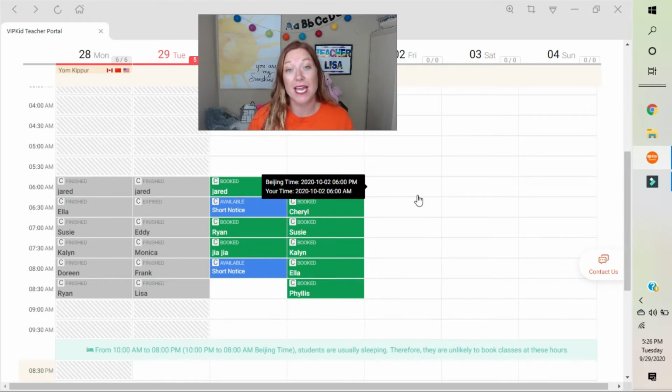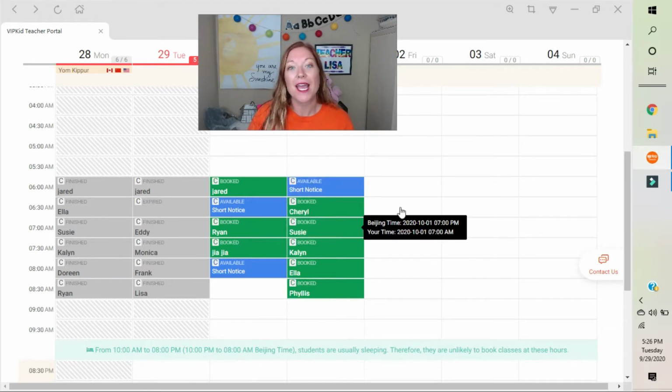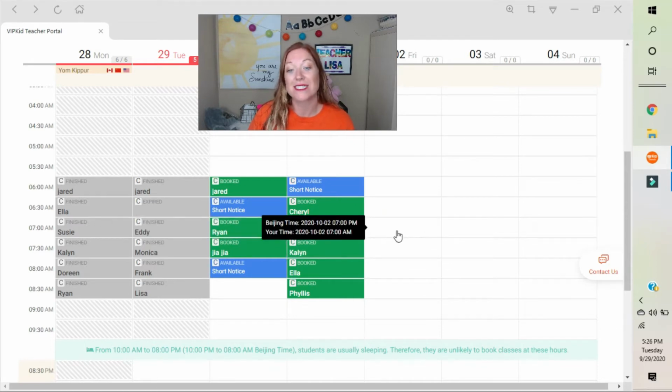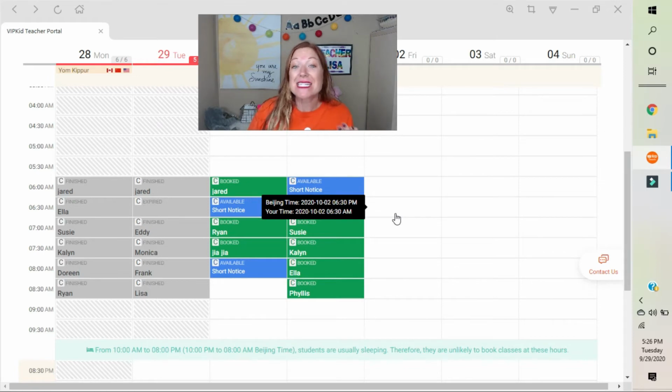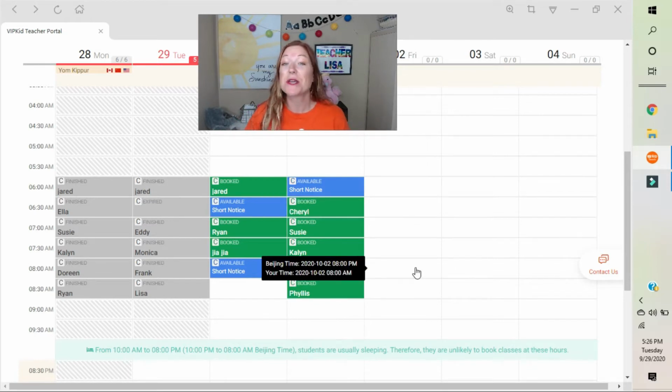My hot zones, my red hot zones, are going to be based on my time zone. So for me, my hot zones are going to start around 7 and finish out at 9 o'clock. Now, 6 to 7 o'clock is still good, but my hot zones are towards the end of my classes. I still get booked for all of them, but just keep in mind that the red zones are the slots that are getting more booked because that's the more popular timing for families.